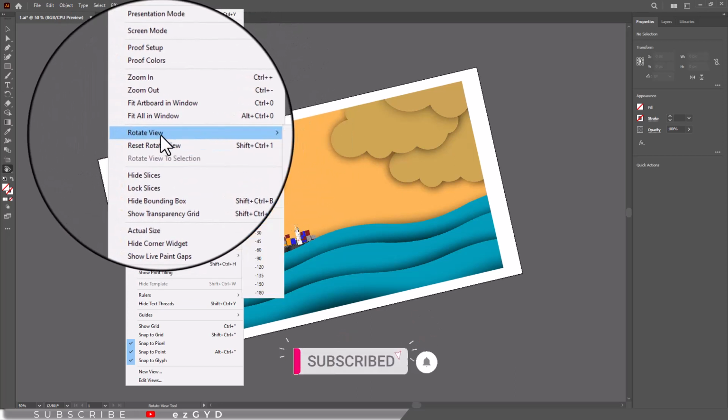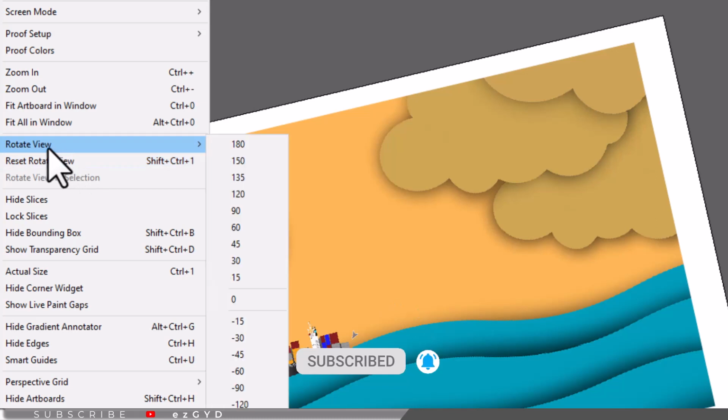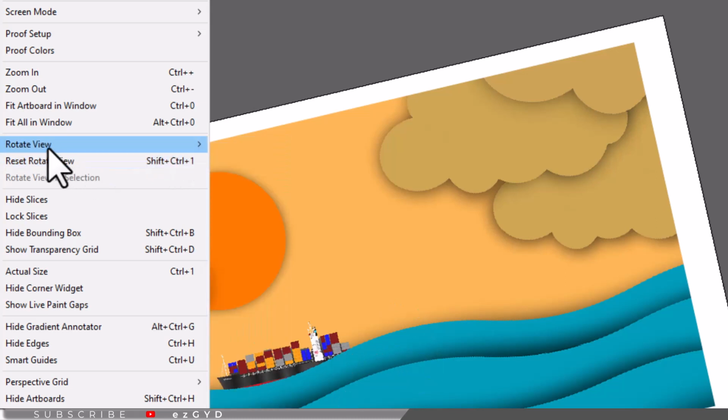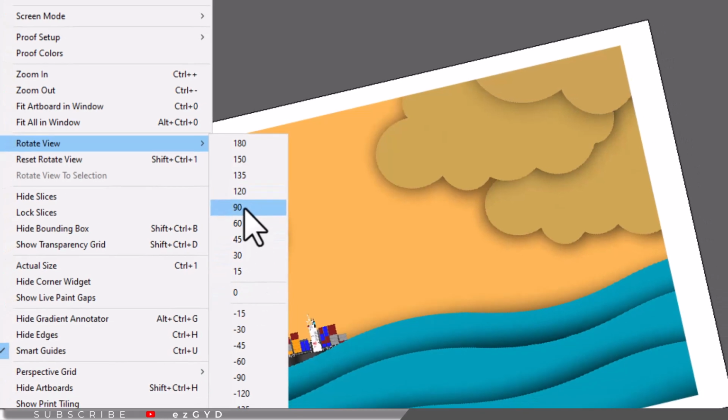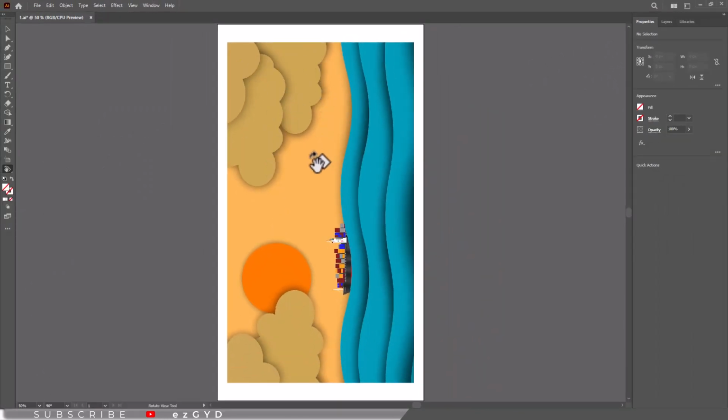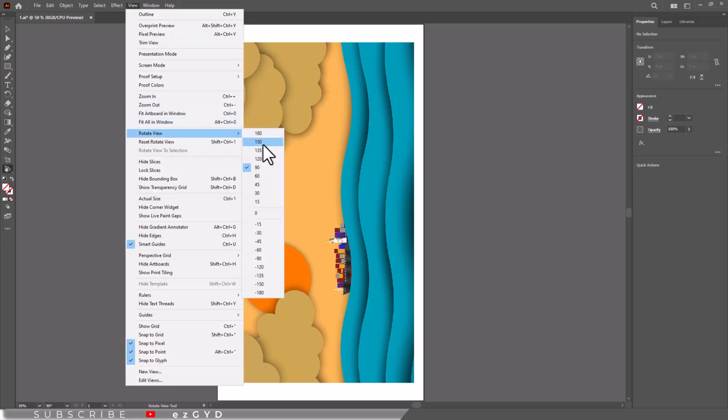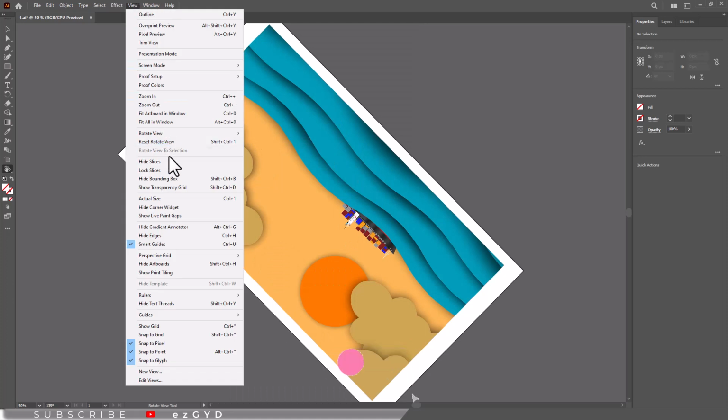Here you can notice another option, Rotate View. You can rotate your artboard at your any specific angle. You can also straighten your artboard at 90 angle or choose any your desired angle. Go to Reset option to reset your artboard.